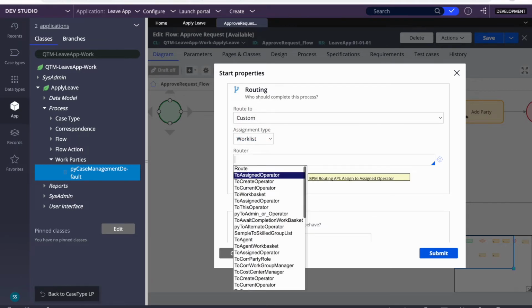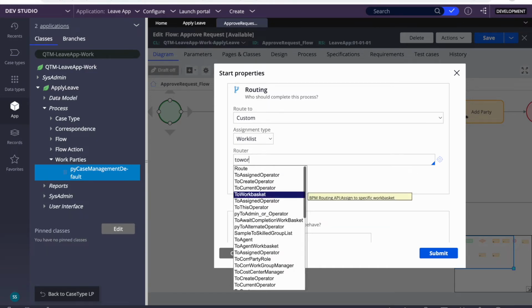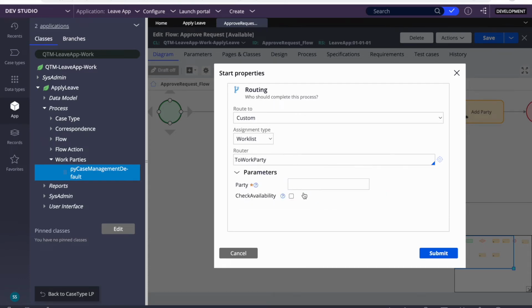And then in the router, which is basically the router activity, we can select to work party. And then we can give the party. Party is basically the role, so we can give, let's say, honor or initiator, something like that, here. Then Pega will route it to that person.